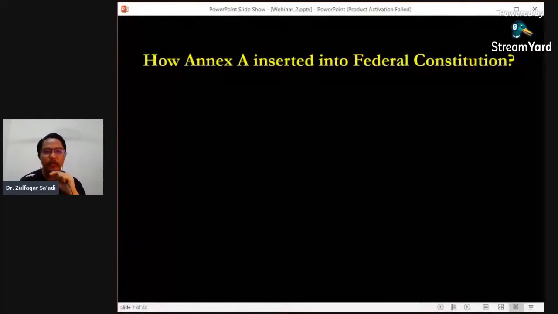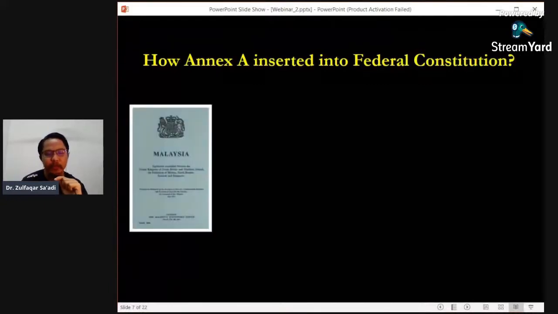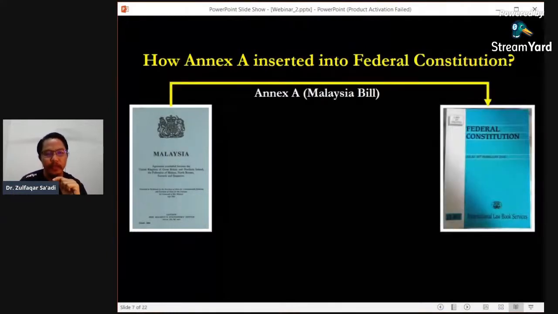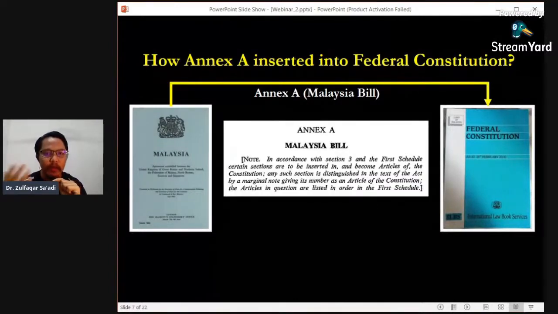So now the question is how Annex A has been inserted into the federal constitution. So we have the Malaysia Agreement 1963. In the Malaysia Agreement 1963, we have Annex A, which is the Malaysia Bill, that will be inserted into the federal constitution. To answer how Annex A has been inserted into the federal constitution, you look at Annex A. No need to look far. You look at Annex A of the federal constitution.